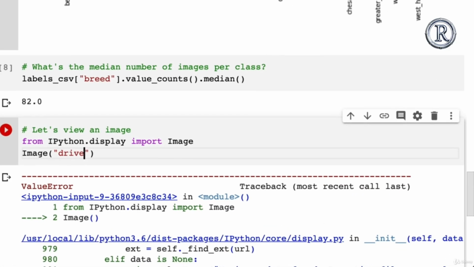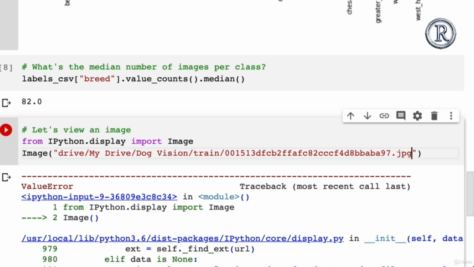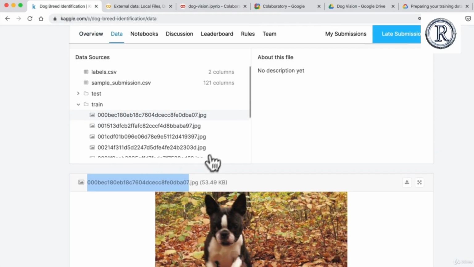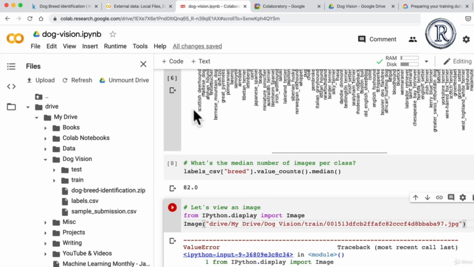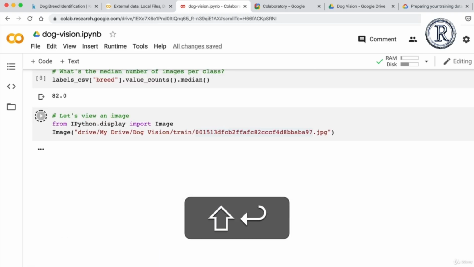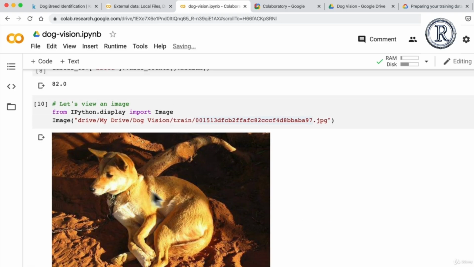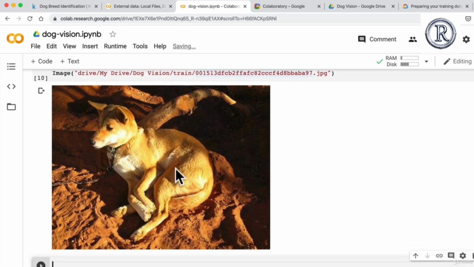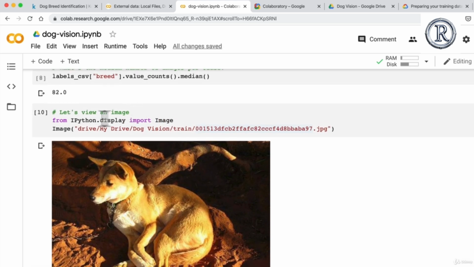And then if we go here, so we go drive, we need to pass it a file name, my drive, file path, sorry. And then we've got our dog vision folder, dog vision, it's going to be in the train folder, this, and we need to put on the end .jpg, because if we come up to Kaggle, we can see that is actually what the file name is. That's the ID, but the full file name has the .jpg. Now let's close this and Shift and Enter. Oh, look at that. Cute little dingo, but apparently they can be savages at times.